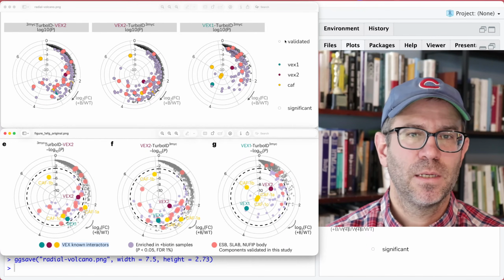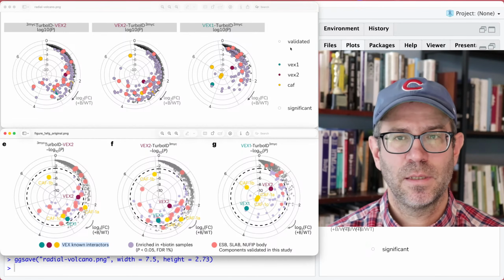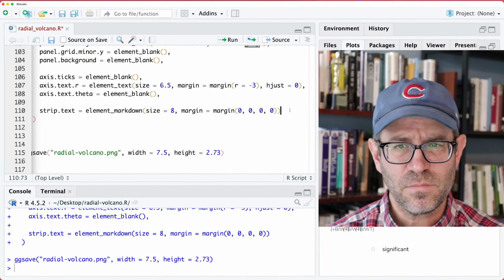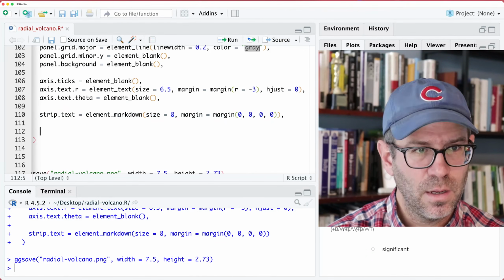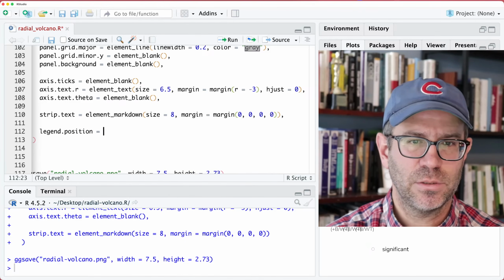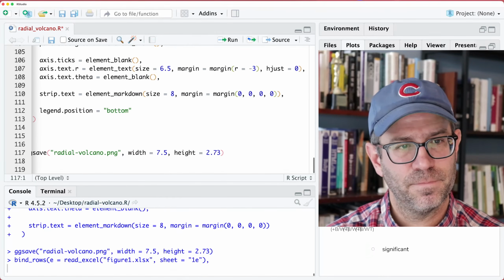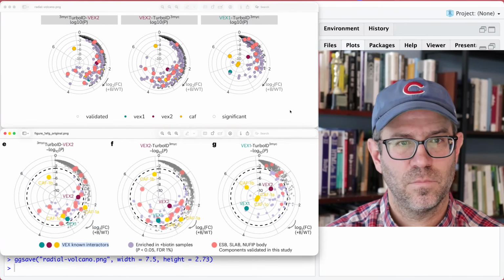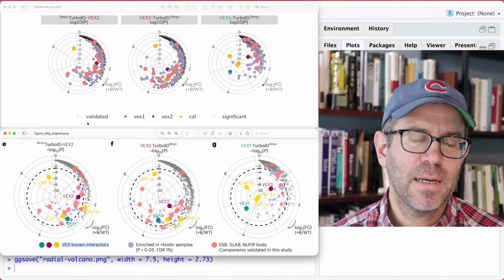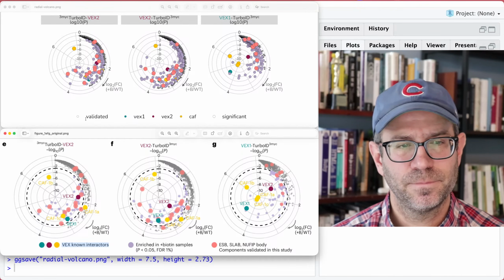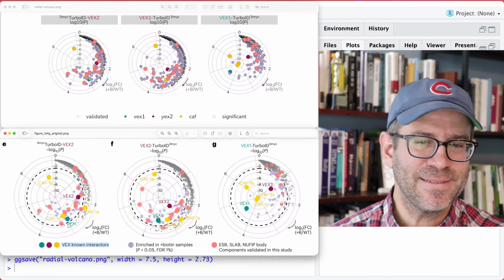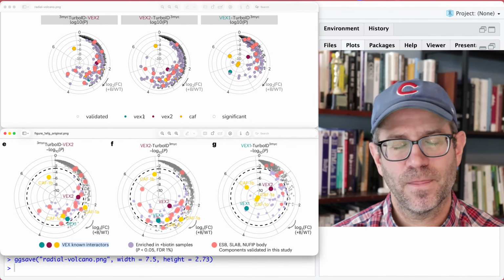All right. Now what I want to do is get these to lay across the bottom of the plot. And so we'll come in here and do legend dot position, and I'll say bottom. And so now I've got my legend across the bottom. But again, I want these in different orders, right? And so there's a couple things I need to do here.